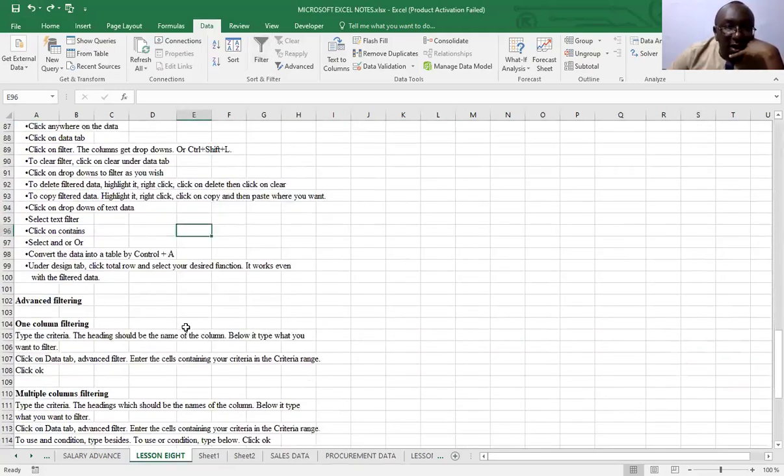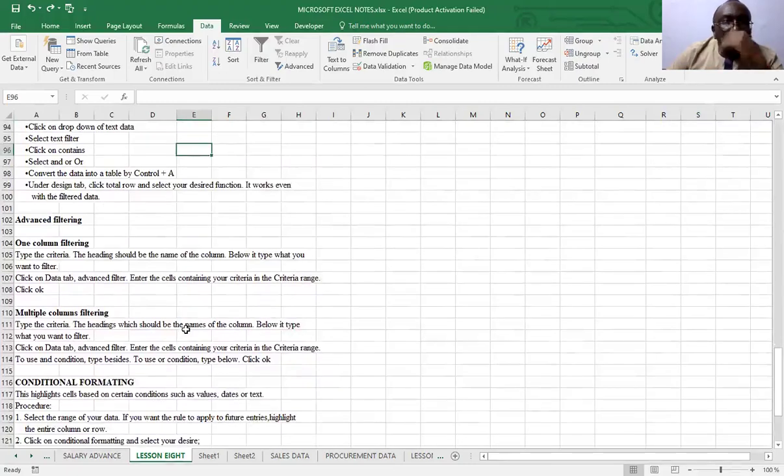So that was filtering. So advanced filtering is one column filtering. I think we already have done that. You type the criteria, the heading should be the name. Below it, you type what you want.